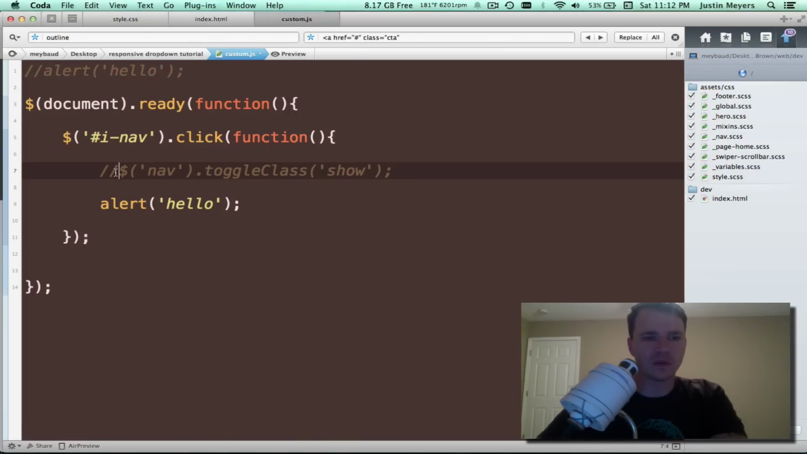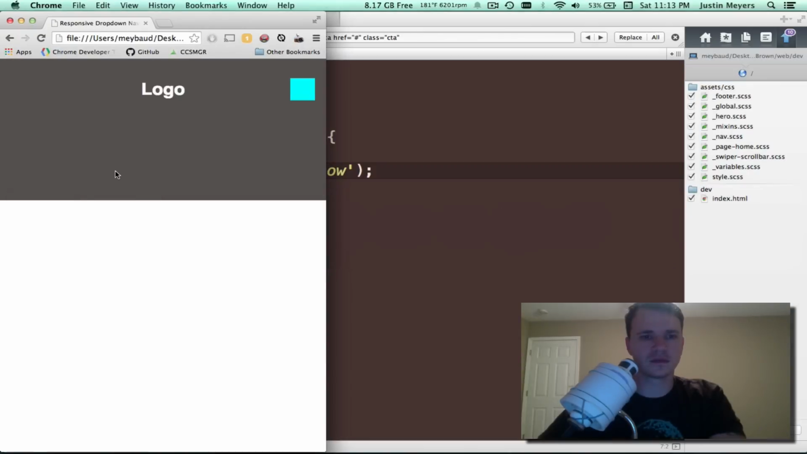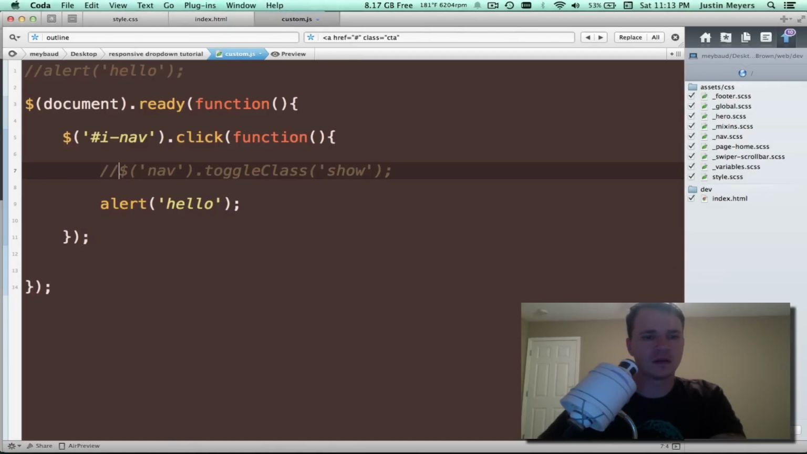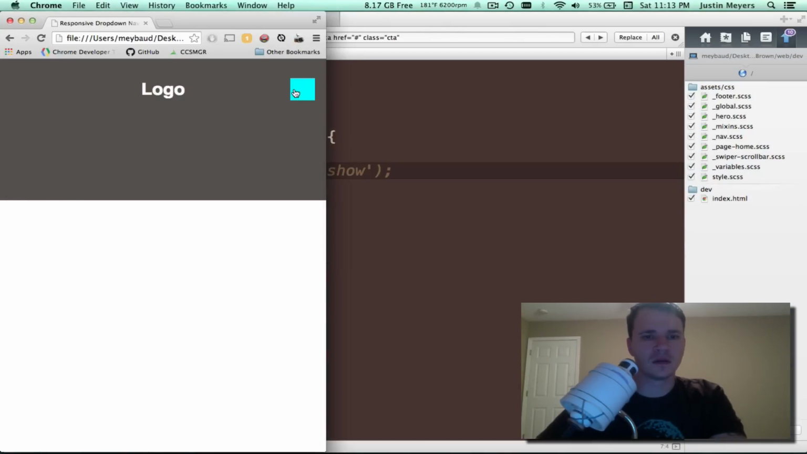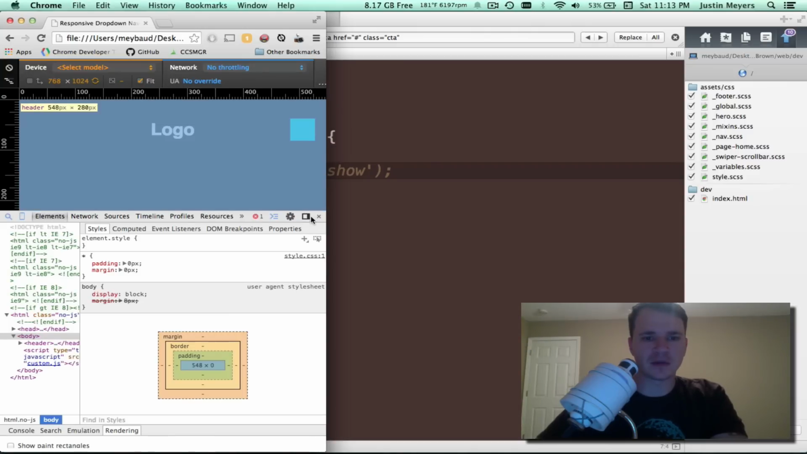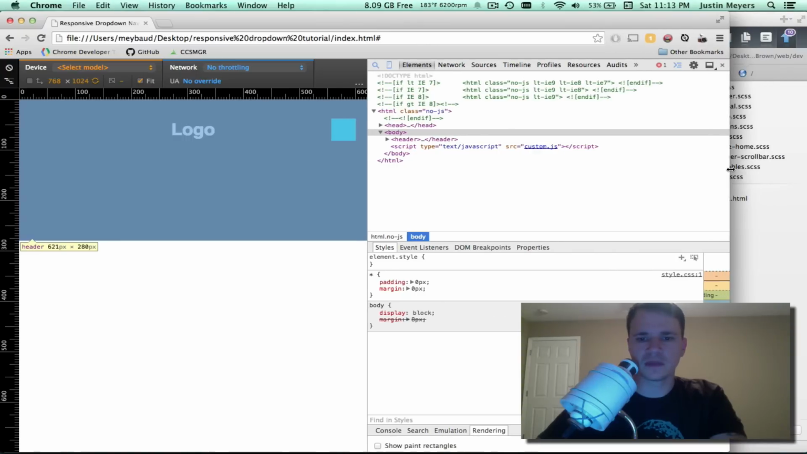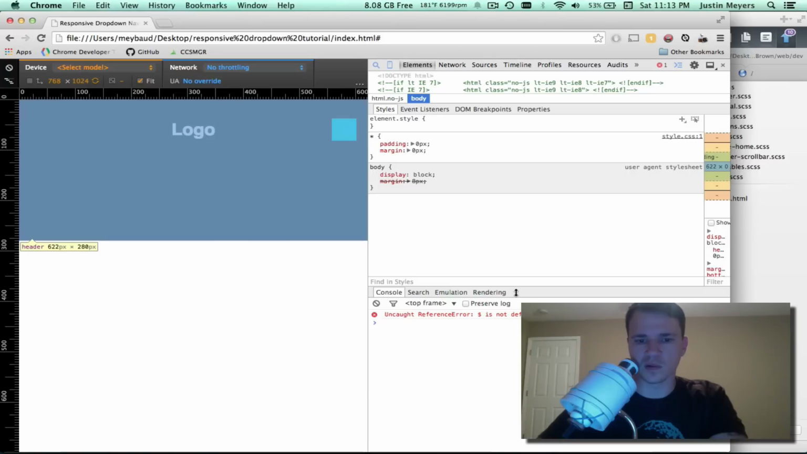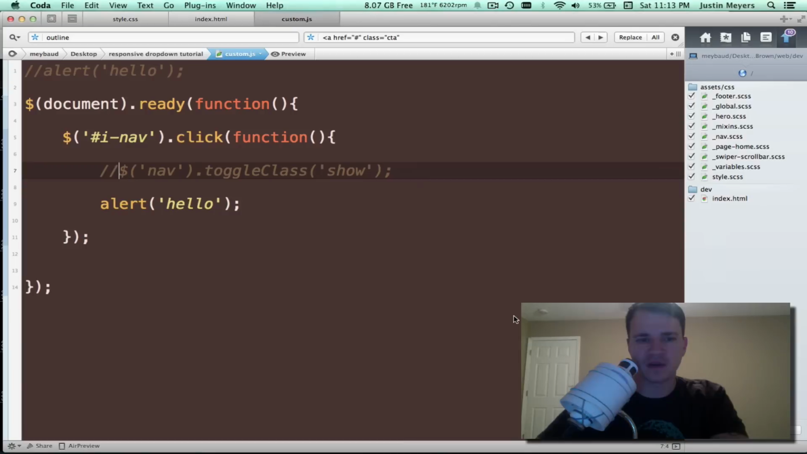Okay, that is really weird that that's not working. So I'm going to open my inspector tool up real quick, and I am going to go to the console down here in Chrome. Okay, it is not defined. That is really weird. For whatever reason, it's not liking my $ sign.